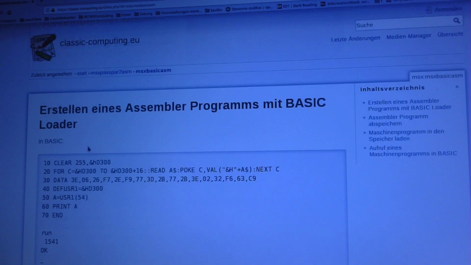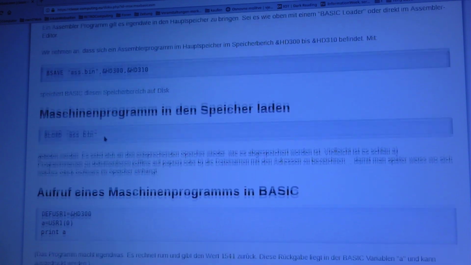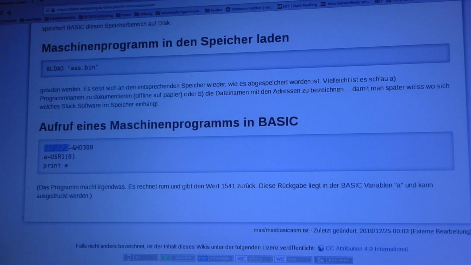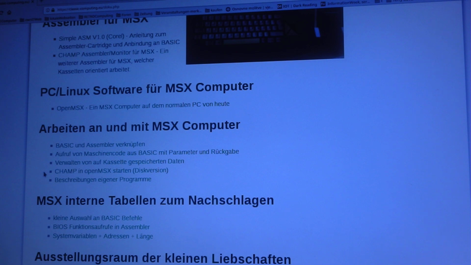What I wrote on here shows how, using a BASIC program, opcodes could be entered straightforwardly into specific memory locations in a small loop. But now, using the champ assembler, we will write an assembler program which stores specific opcodes to a specific memory location, and then we will try to load the machine program. We will define a user function, give the address, then call it, and see.